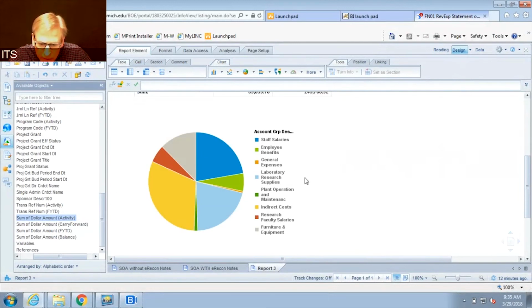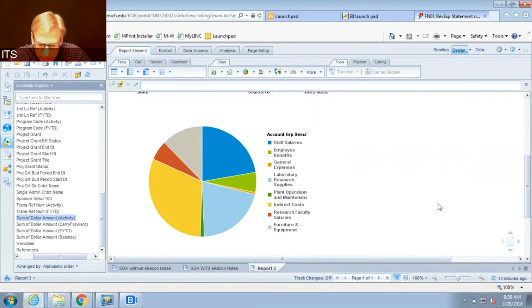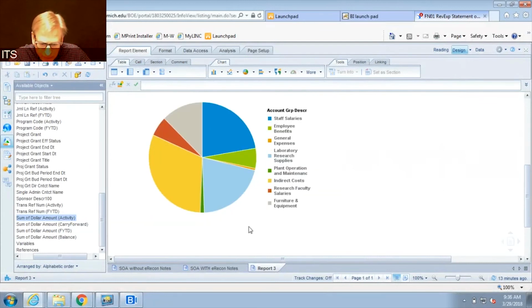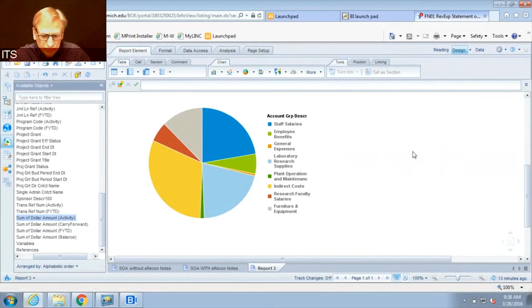Now, so you see this account group description here, that shows you that we need to stretch this display a little bit. So I'll just drag this over a little bit and see if that comes out right. Okay. I'm gonna stretch this down a little bit too.